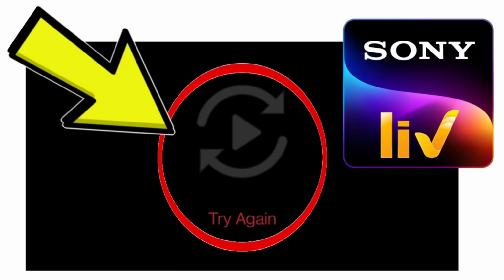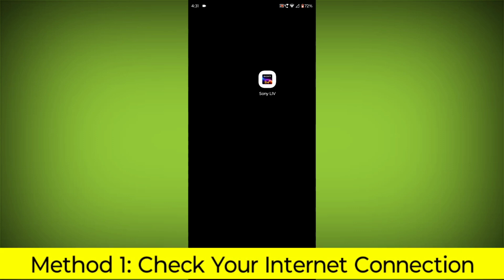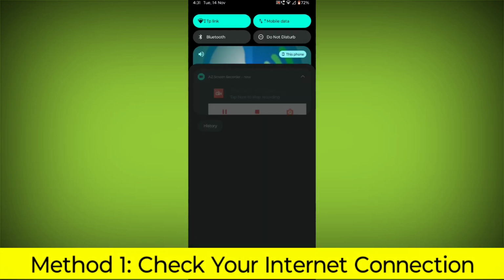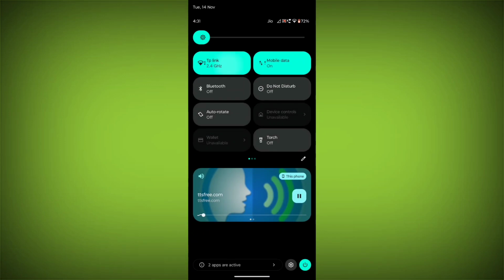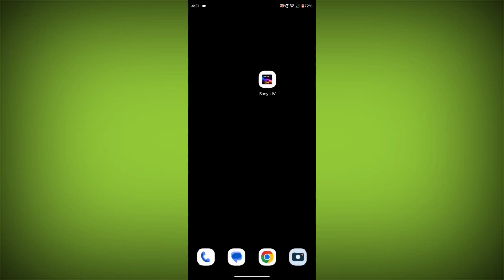How to fix Sony LIV app loading try again problem, step-by-step detailed solution. Method 1. Check your internet connection. Make sure that you have a strong and stable internet connection. You can do this by trying to access other websites or apps on your device. If you are not able to connect to the internet, try restarting your router or modem.